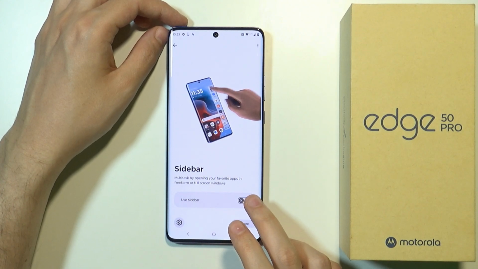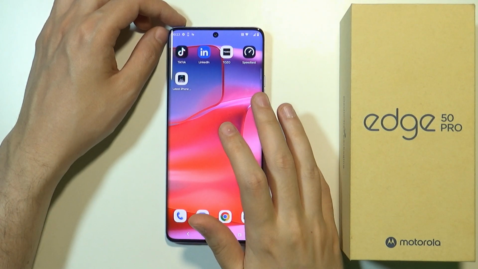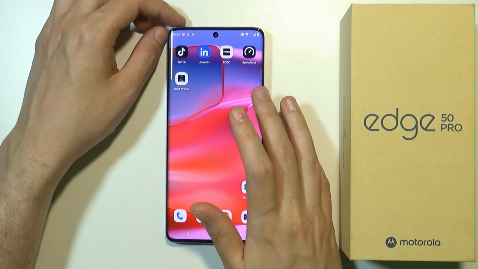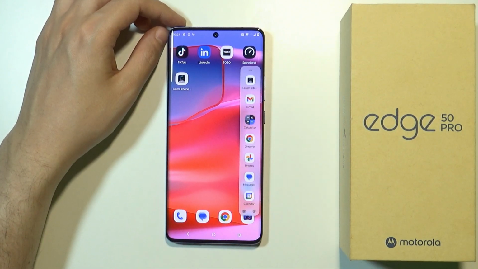Over here at the bottom of the screen you need to tap on the slider in order to enable or disable the sidebar. Now if you go back, you need to find a small rectangle and then you need to swipe to the left in order to show it.